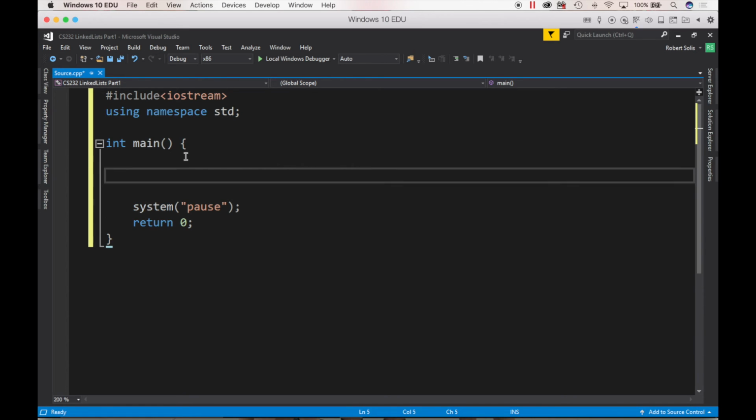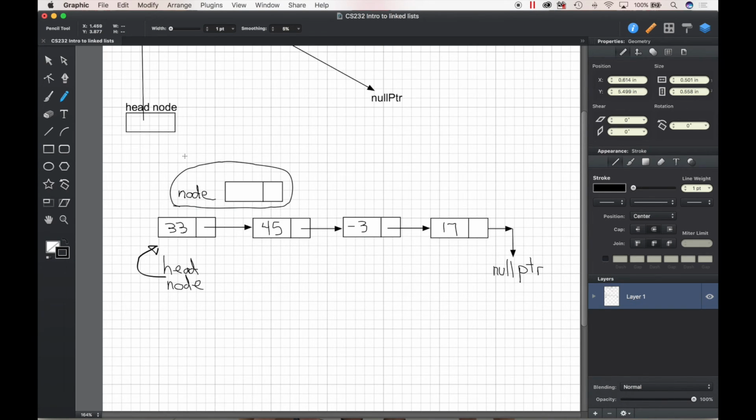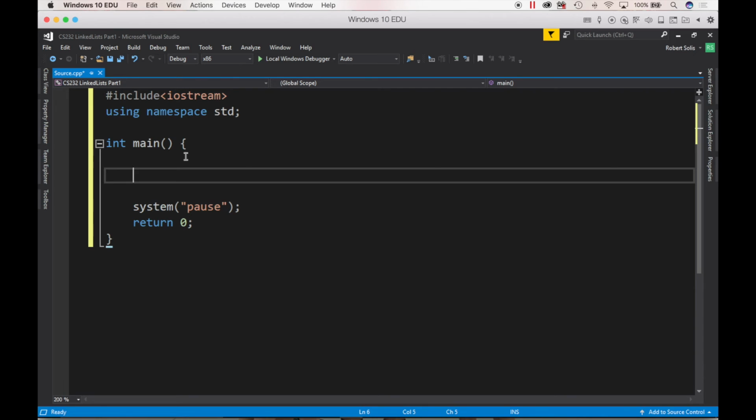Now, as you see from the diagram here, I need to create something. I need to create a node. So what is a node? A node, in our case, let's say that we want to create a node that holds an integer and a pointer to another node. So the way that I'm going to do that is through the use of a structure. And in C++, you create a structure like this called struct.